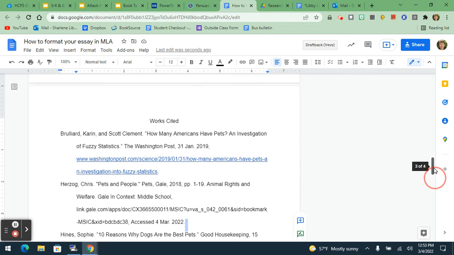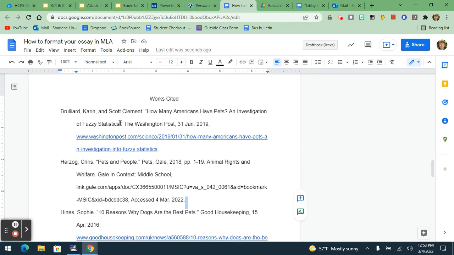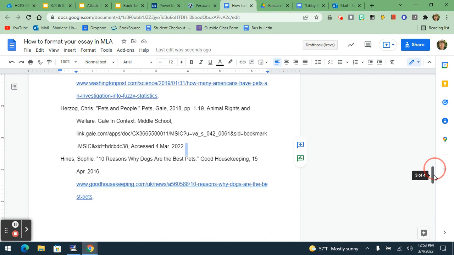One last thing to note, my sources are listed alphabetically by the author's last name. That is the way you need to do your works cited page. If you have a source where the author is unknown, then you will alphabetize it according to the first word of the source, which normally, if you don't have an unknown author, will be the beginning of the title. And that's the basics for how to format your essay to meet MLA standards.